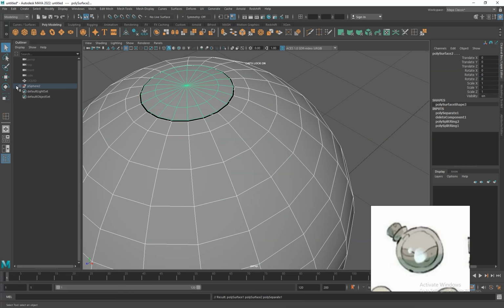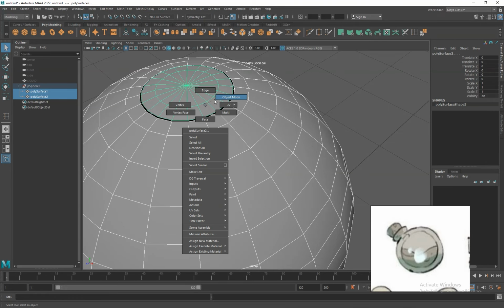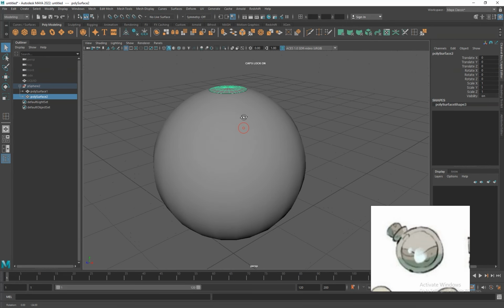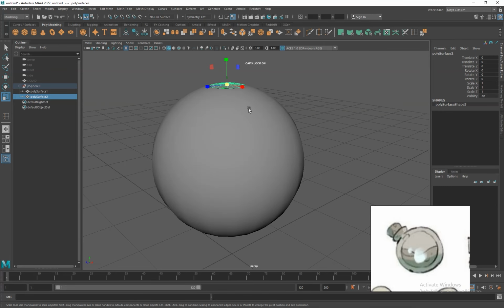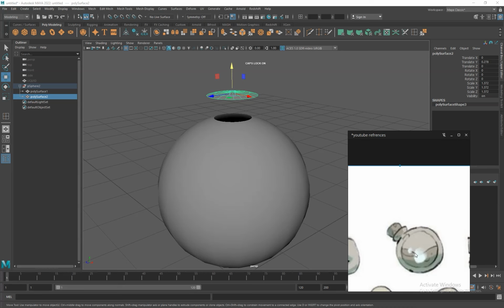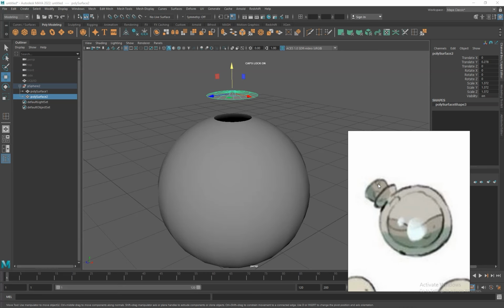When we expand the group, we can see their transforms too. So select everything, do a freeze transformation, and then delete all the history. Go back to object mode. Scale up the top part a bit to form the cork area and adjust the height based on my reference image. Sorry if I'm saying it wrong.